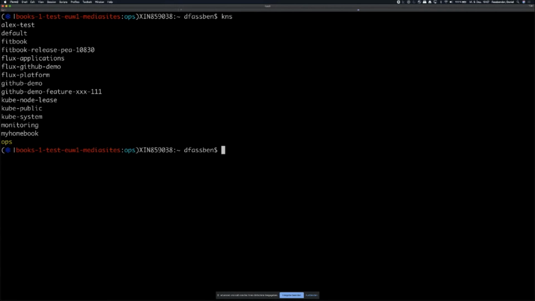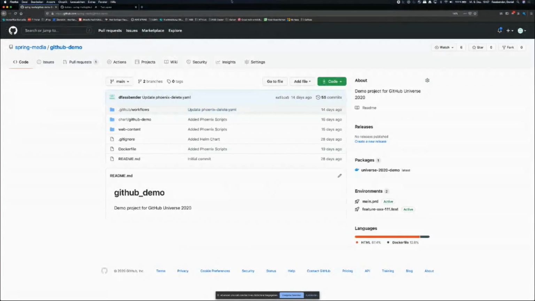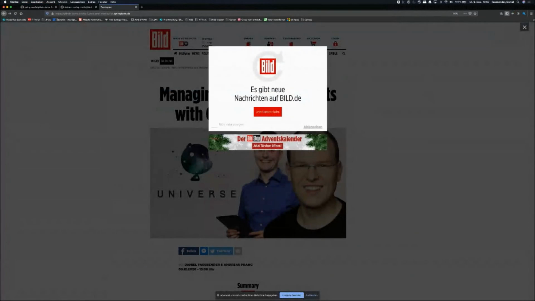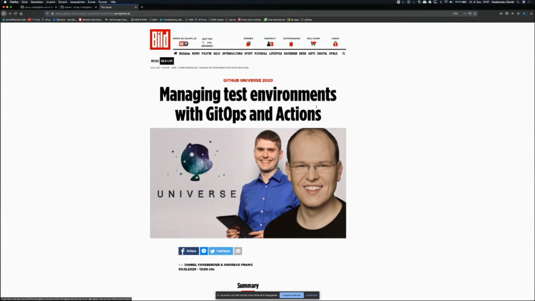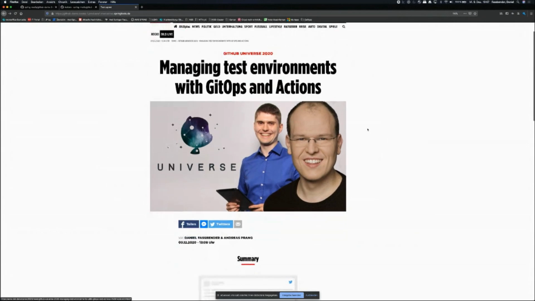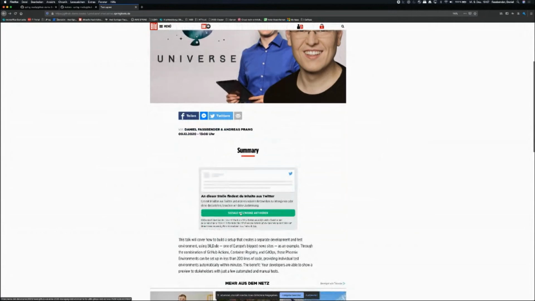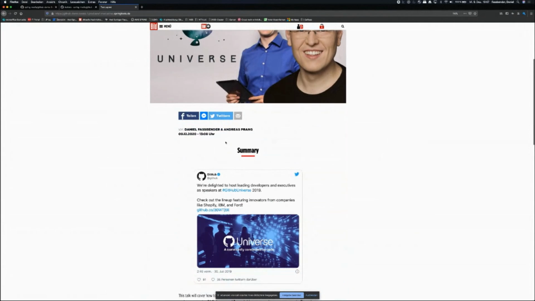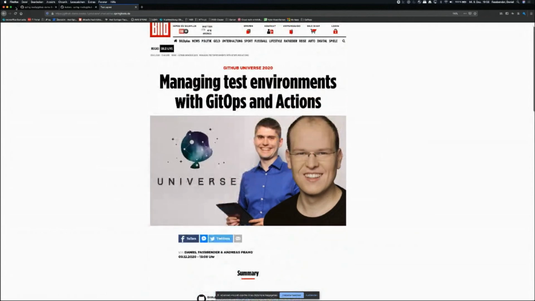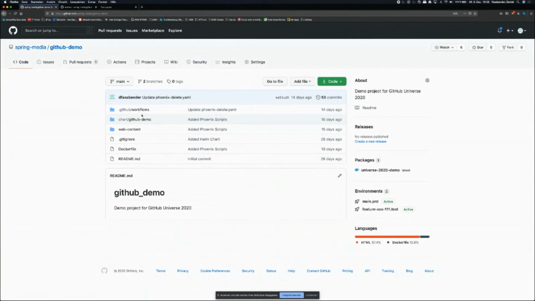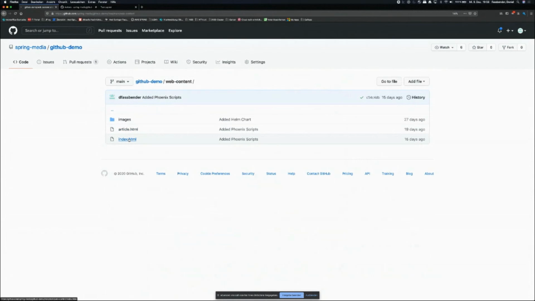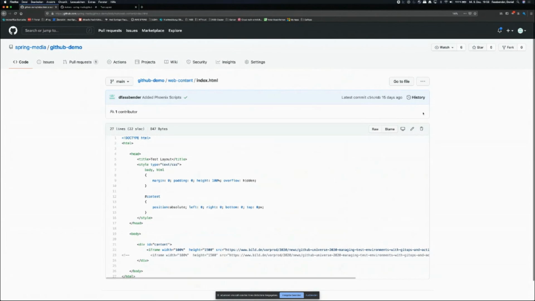So then we go over to the browser and we will have a look at the production state of our news page. So as you can see, there is just a Twitter embed. But the product owner says he wants to have a video embed above the summary. So as a developer, I go to our code repository and make some small changes to the code.